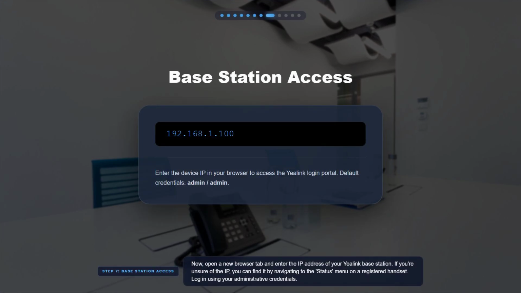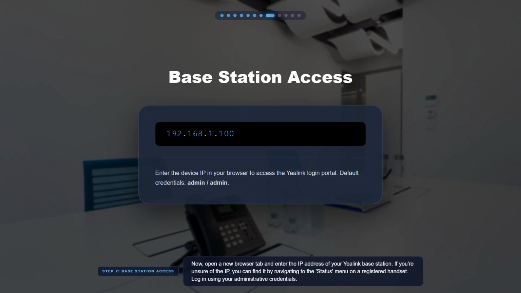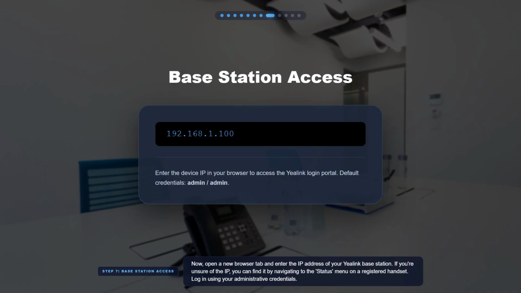Step 7. Now, open a new browser tab and enter the IP address of your Yealink base station. If you're unsure of the IP, you can find it by navigating to the status menu on a registered handset. Log in using your administrative credentials.